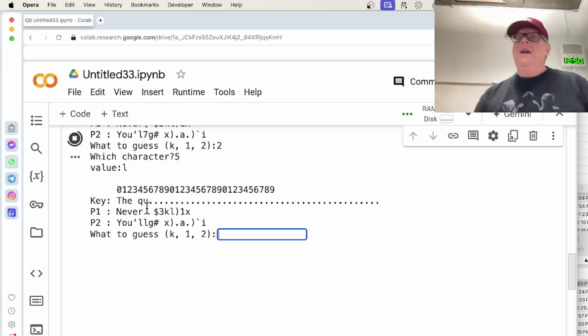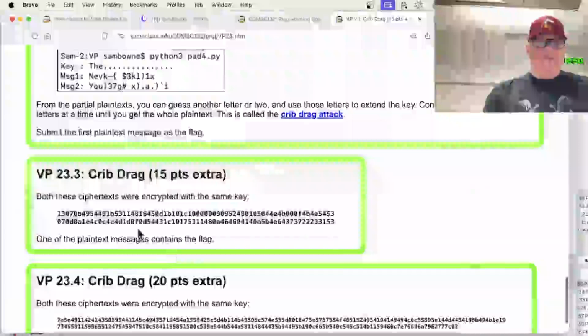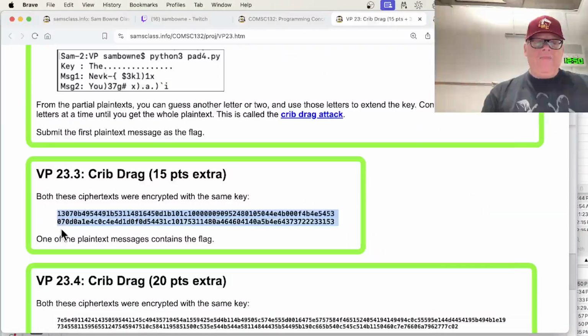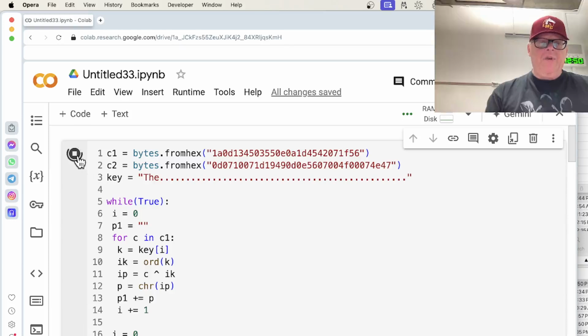Now in the next one, that didn't seem to work. So let me just modify this to apply to the next one. So the next one is these two. All right, so let's put those in here instead. I'm going to stop it running and then go down here.